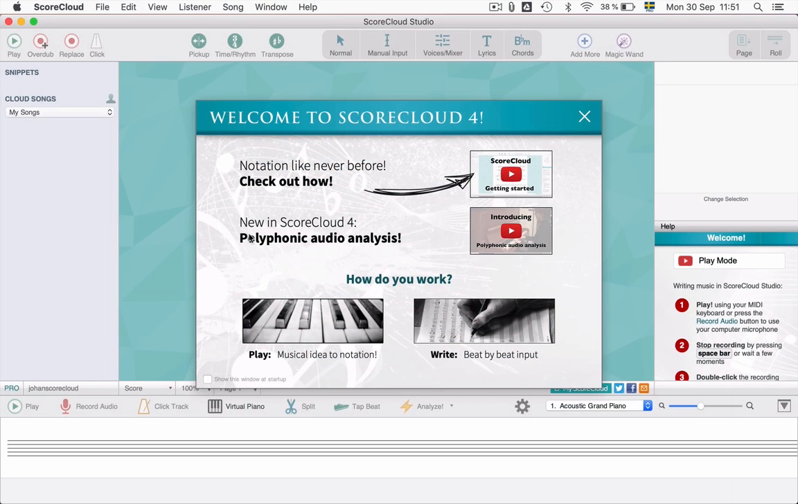Hi and welcome! In this video tutorial, we will see if the recording and playback works in ScoreCloud for Mac and Windows. First, let's test if the program can record our MIDI input. Click play in the welcome window.